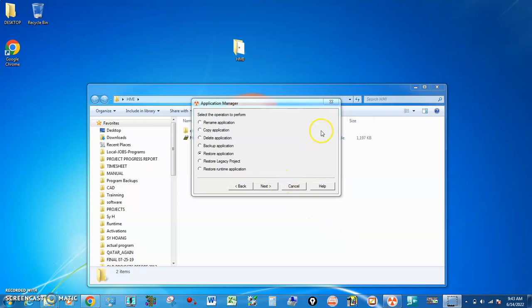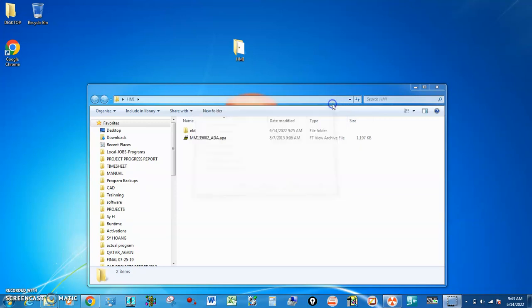Now we can close the Application Manager. To open an HMI project, we need to open FactoryTalk Studio.